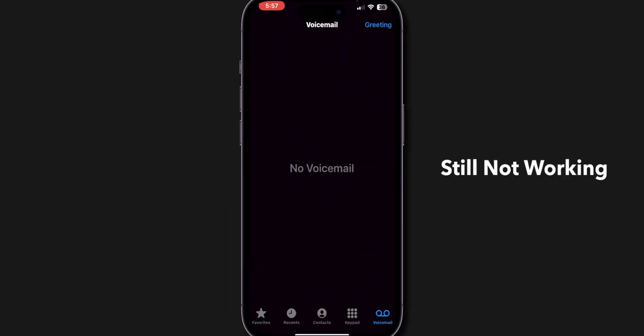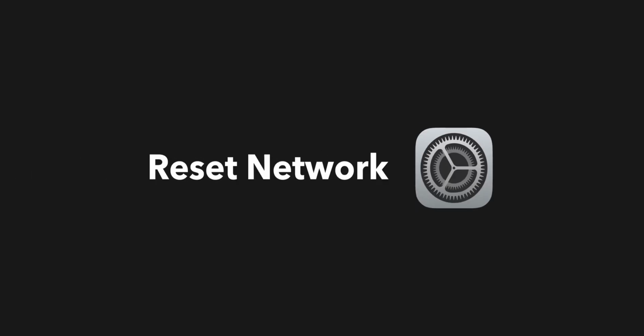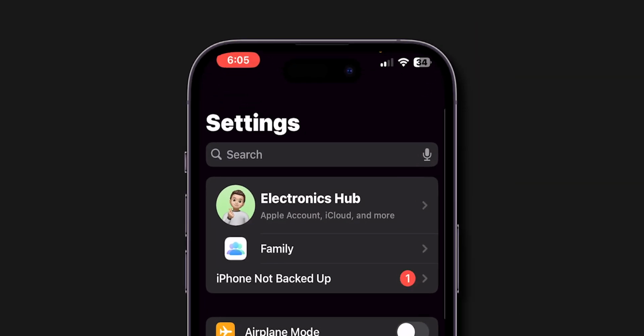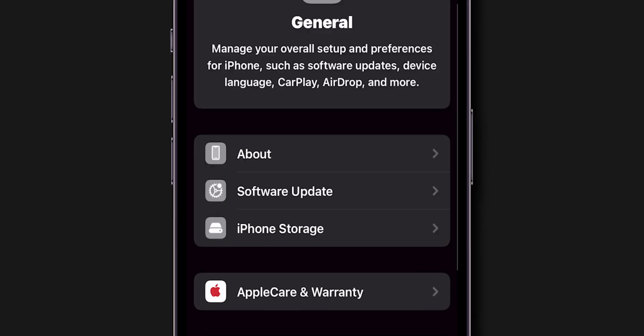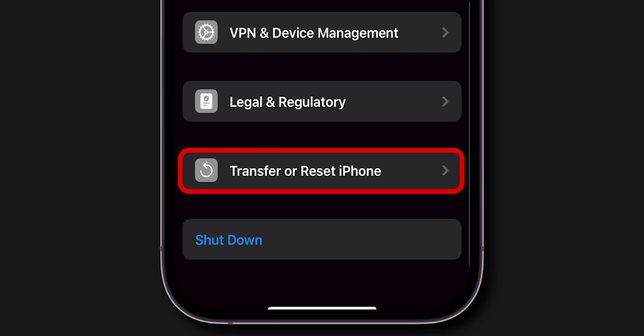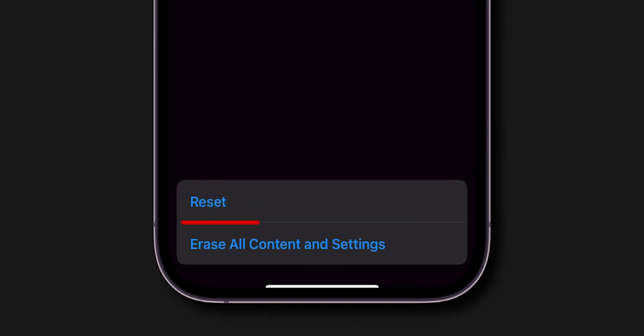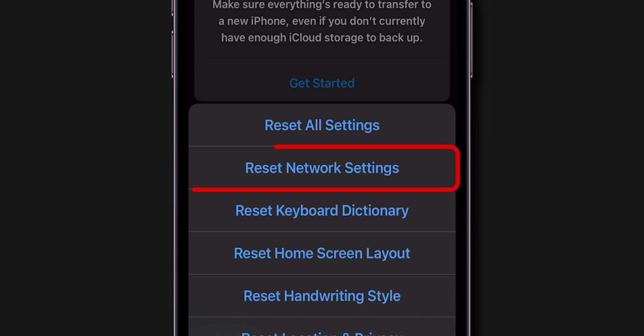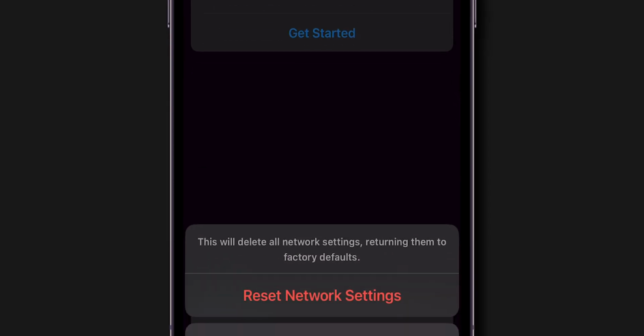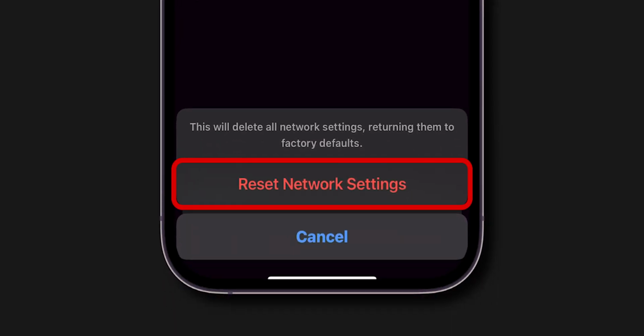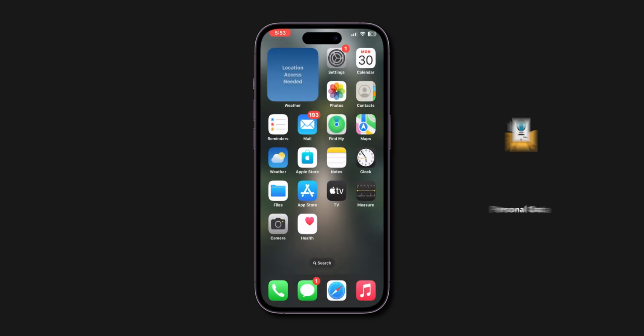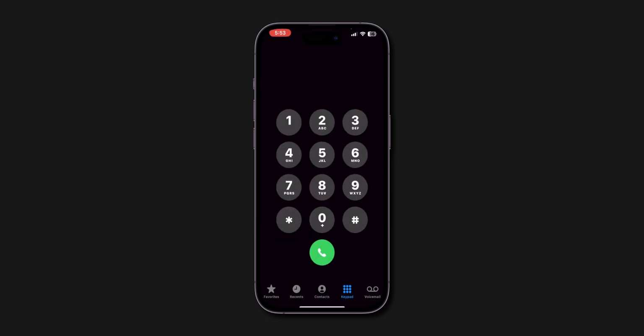If it is still not working, then reset network settings. Go to the Settings app. Scroll down and click on General. Scroll to the bottom of the screen and click on Transfer or Reset iPhone. Now tap on Reset. Then select Reset Network Settings. Then again, click on Reset Network Settings. This will delete saved Wi-Fi networks and VPN settings but won't delete personal data. After resetting the network, verify if the voicemail is working or not.